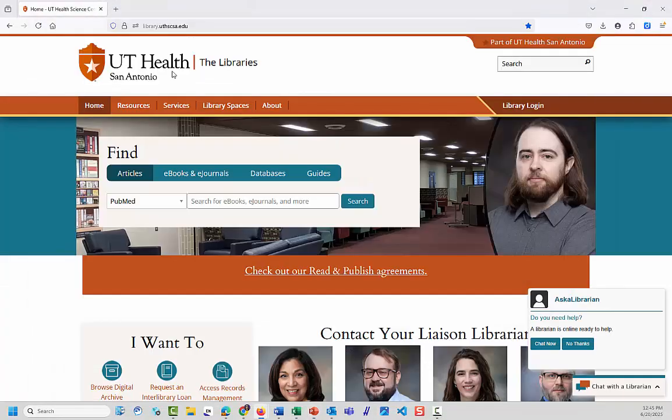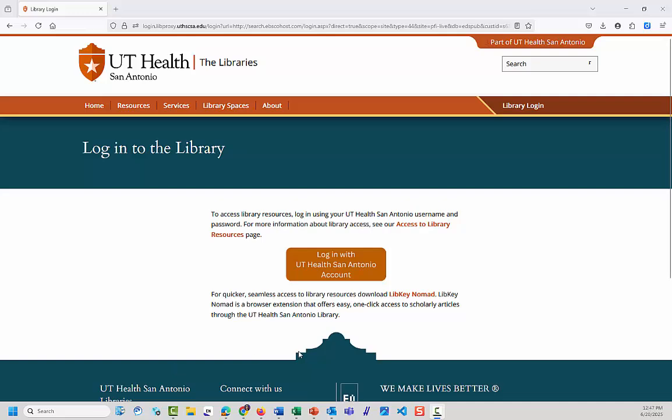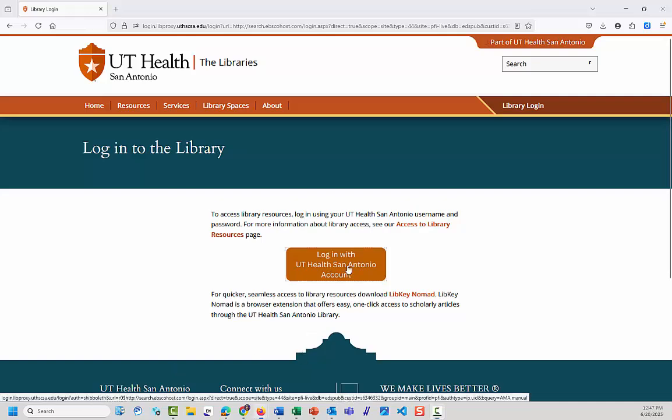And I will show you how to do that from the homepage, library.utesca.edu. Here's the Find box. I will click on eBooks and eJournals. I'll click on the library catalog, and from the drop-down, I'll select eBooks and eJournals. I'll type in AMA Manual and click Search. I'll give the internet a minute to work, and we should get to a page where it will ask us to log in.